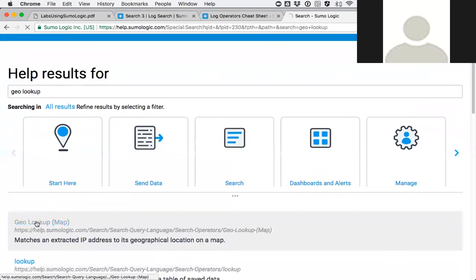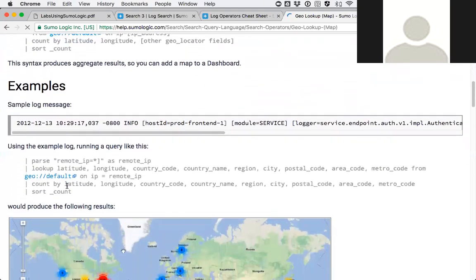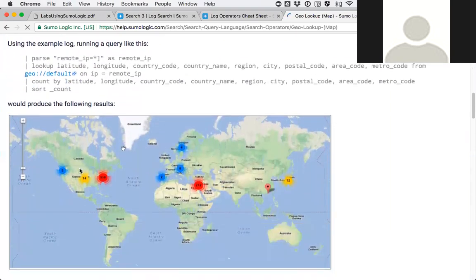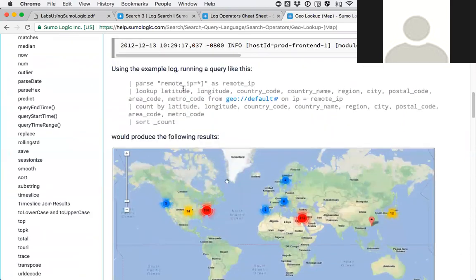Here we go, geolookup operator. It shows you how to use it, gives you some examples, and gives you an idea of how the map looks. Look, there's more stuff that I can get, not just latitude and longitude. I can get country code, country name, region, city, postal code, and so on.